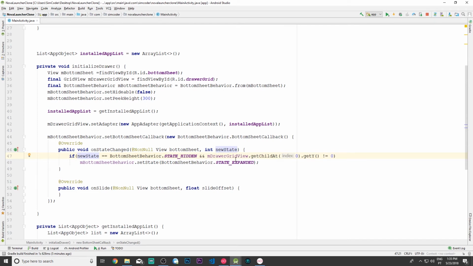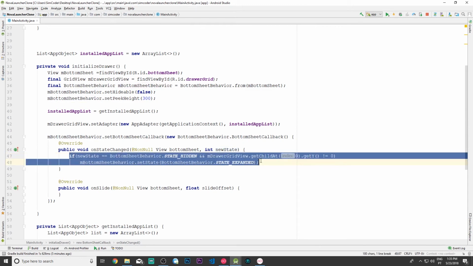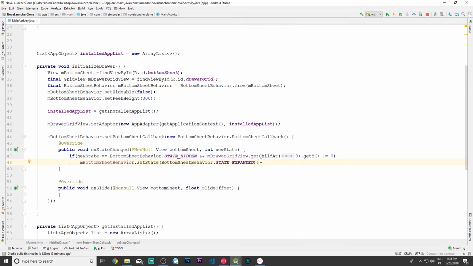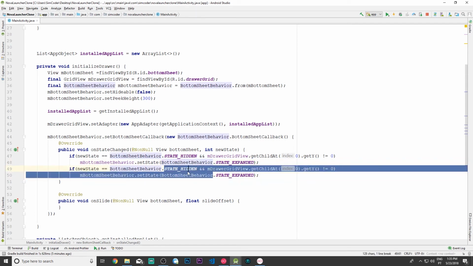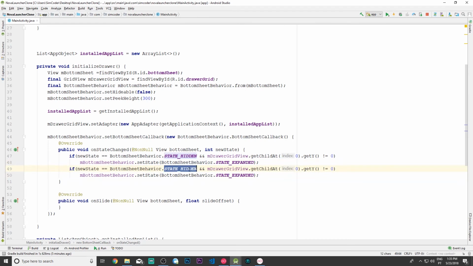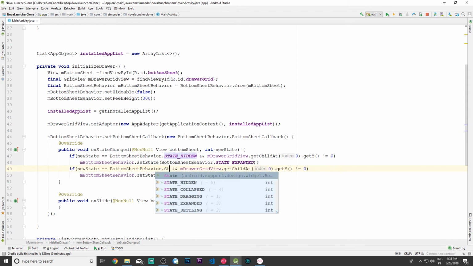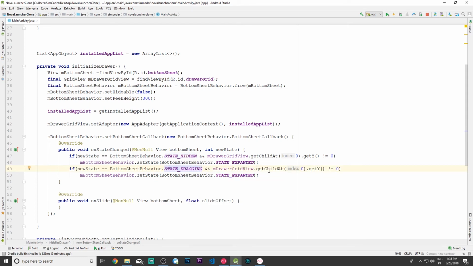This piece of code is extremely simple, but it is extremely important because it blocks the user from actually scrolling in the grid view while it is collapsed. Now let's do the same thing, but for when it is expanded. So if the bottom sheet behavior is in the state dragging, and the mDrawerGridView child at zero Y is different from zero again, then we'll simply say state expanded.